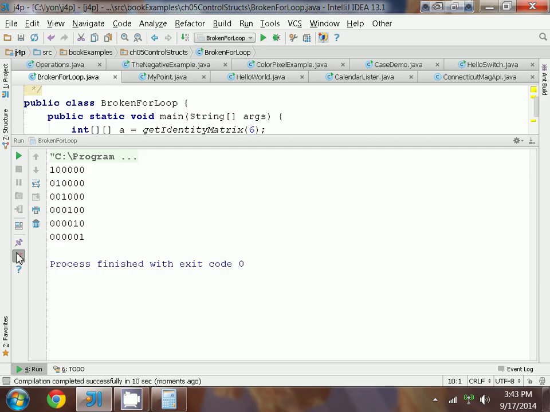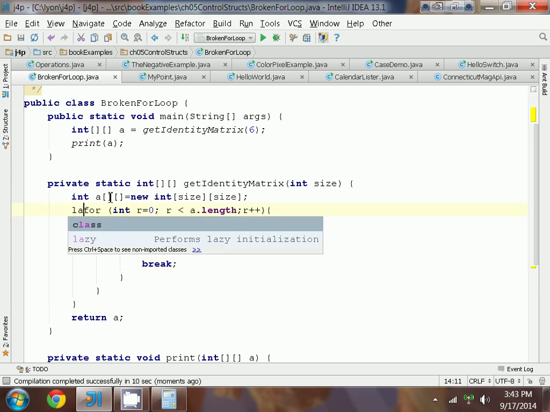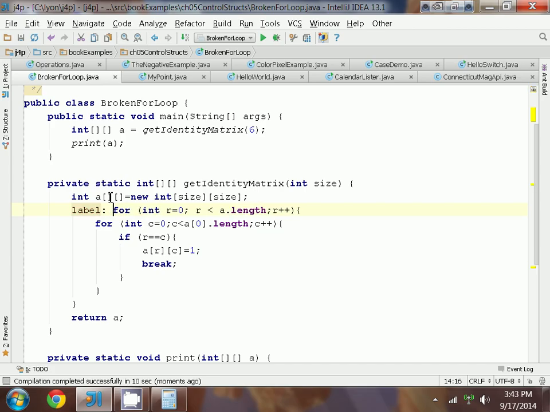But as it happens, you can also create labels. Here's a label called label 1. Now if you wanted to break, you could break to label 1. And now your broken for loop is really broken, because as soon as it encounters a 1, it will stop. And it will not do any more. And so you'll just see a 1 in the upper left corner, and that's it. In other words, it's broken.